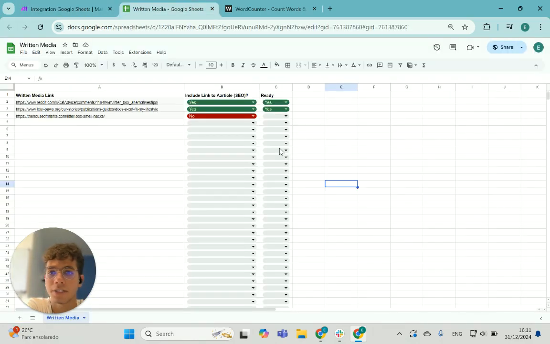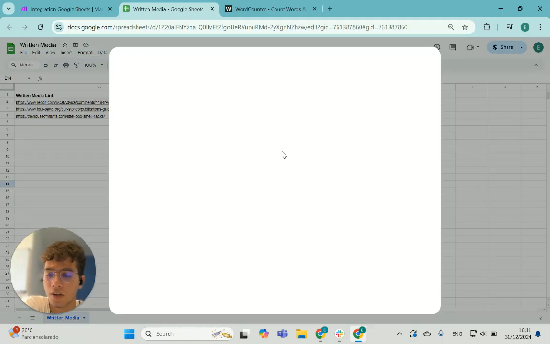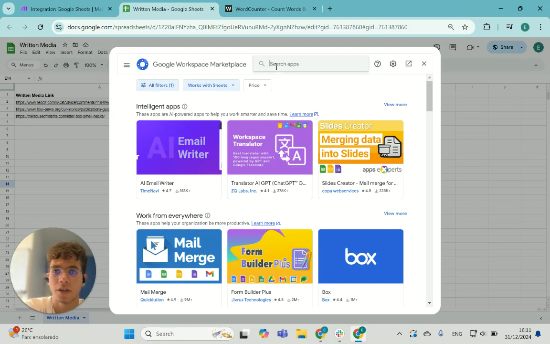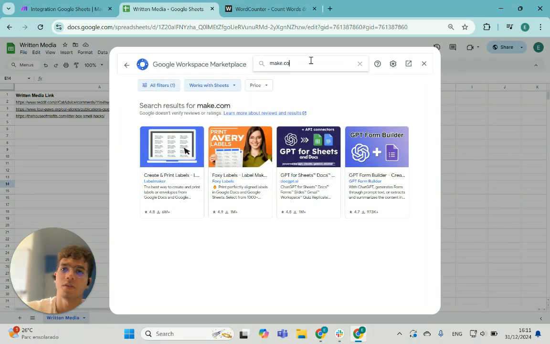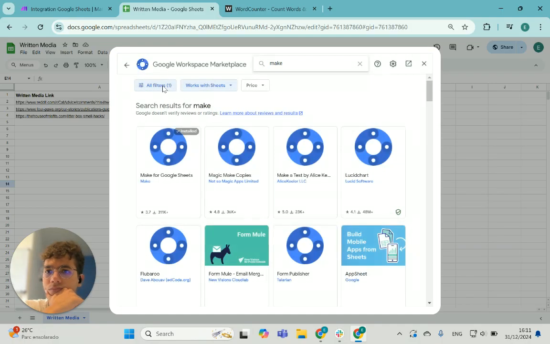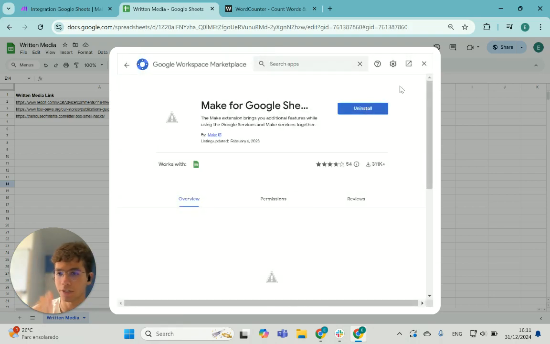Now the idea here is that in order to do this, we're going to have to add an extension to our spreadsheet here. So you go to add-ons, get add-ons, boom, and then you search for make.com. I think it's Make for Google Sheets. Let's see. Yeah, this is the one. I already have it, so I won't install it again, but you just click install.